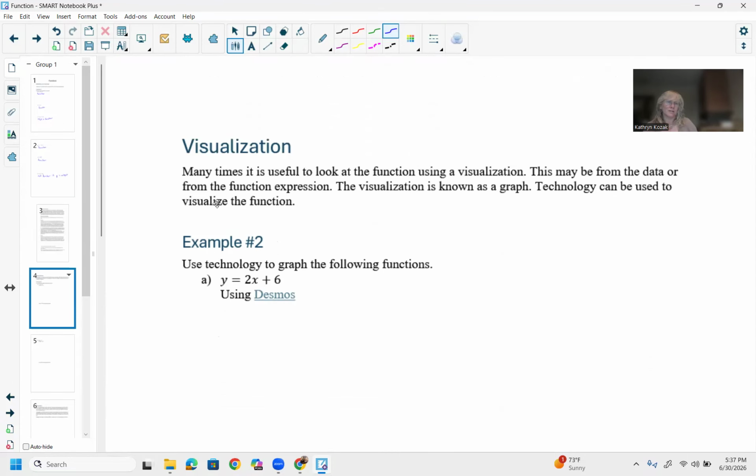We're going to talk about some visualizations also. Many times it's useful to look at the function using a visualization. This can be for the data or for the function expression. The visualization is known as a graph, and technology can be used to visualize the function. Example number 2, we're going to use technology to graph the following function, y equals 2x plus 6. We're going to do this using Desmos.